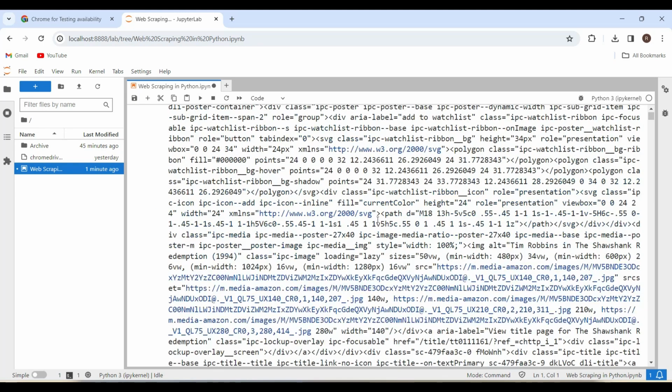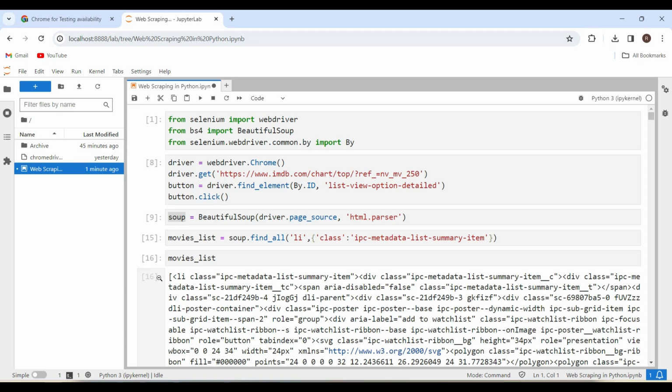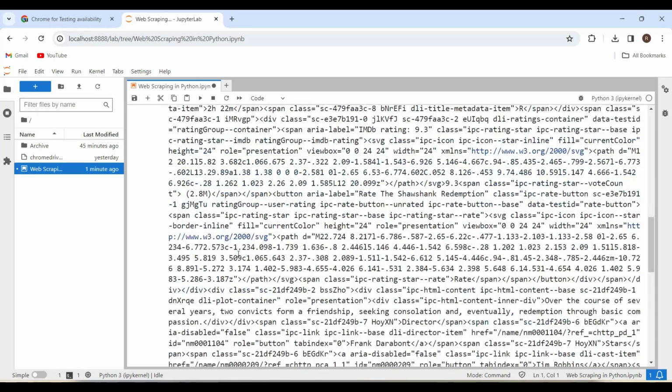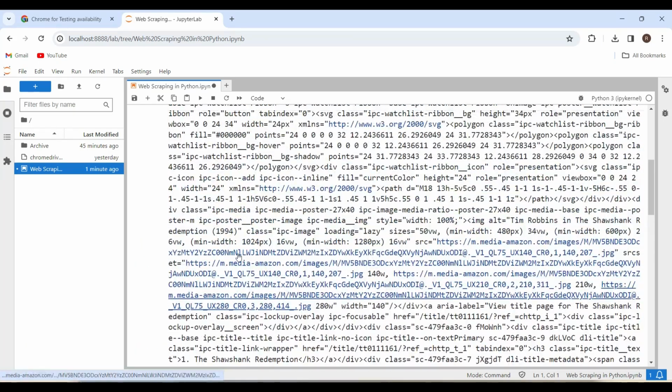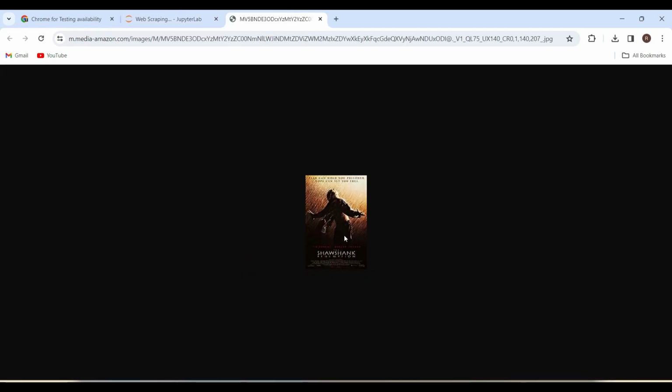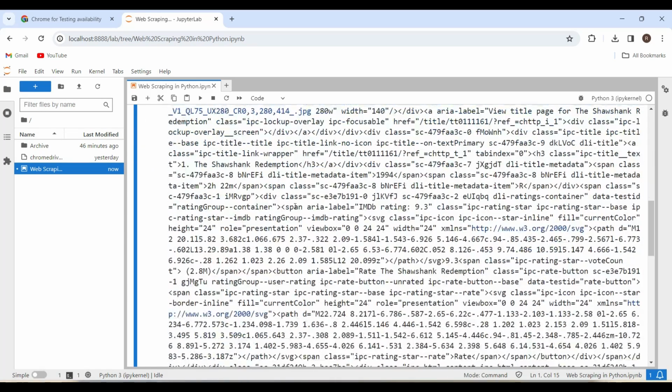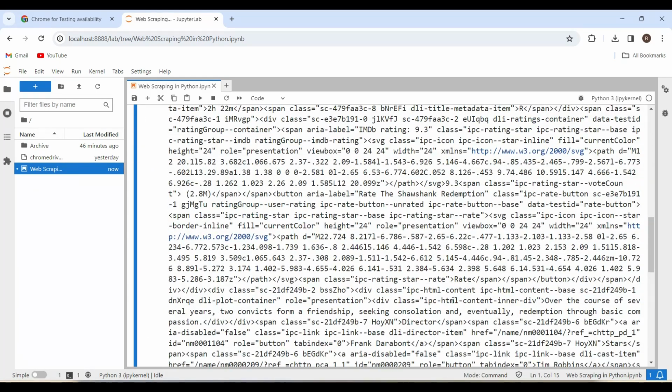So this is the data which is required for us that came into the movies list array. Let me just check the first one. If you see here is the first one, and here there is a link as well. If I click on this one, here is the image of the Shawshank Redemption movie poster. So we need this complete list of the data, and this complete set of the data is available with us now.